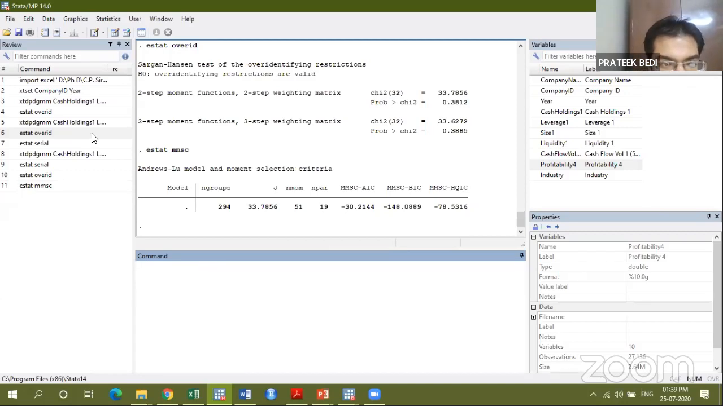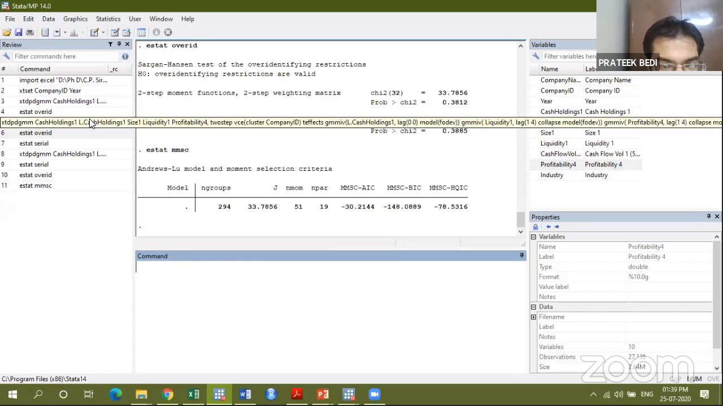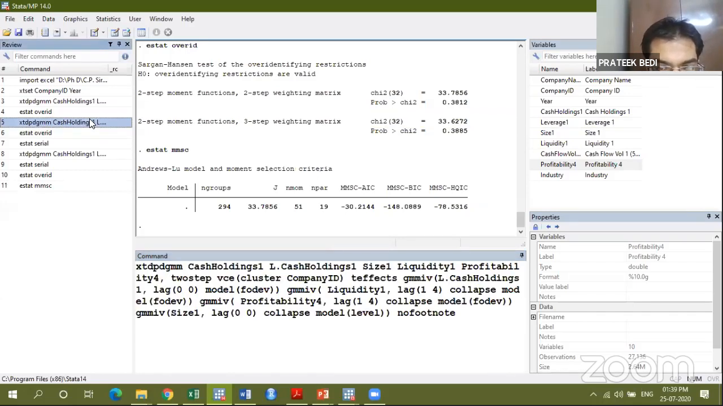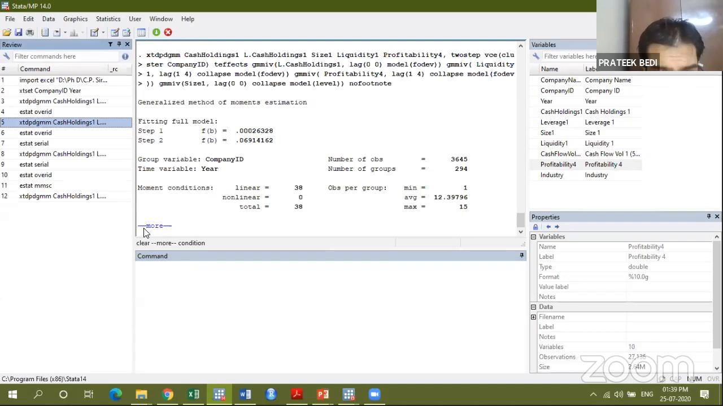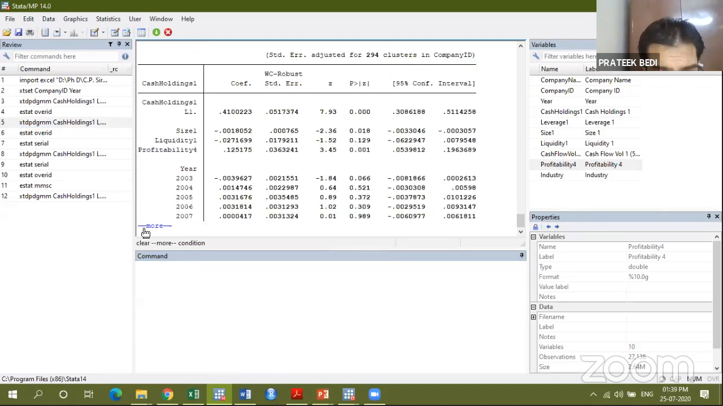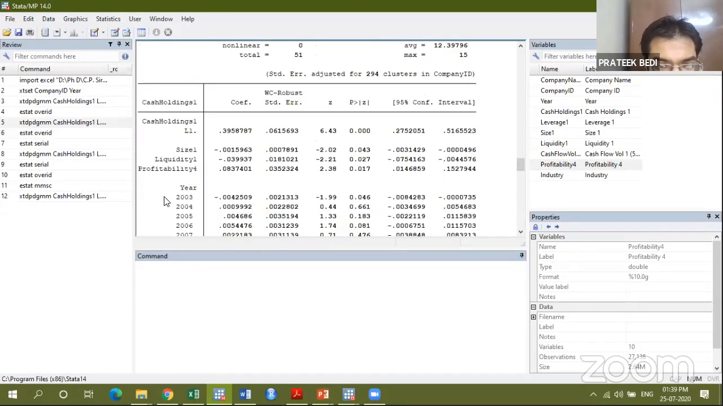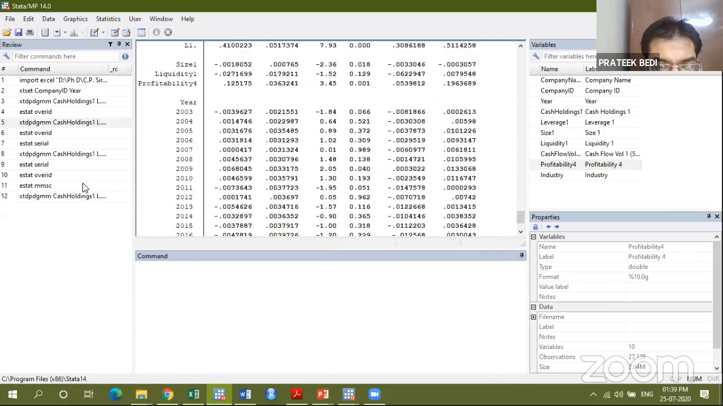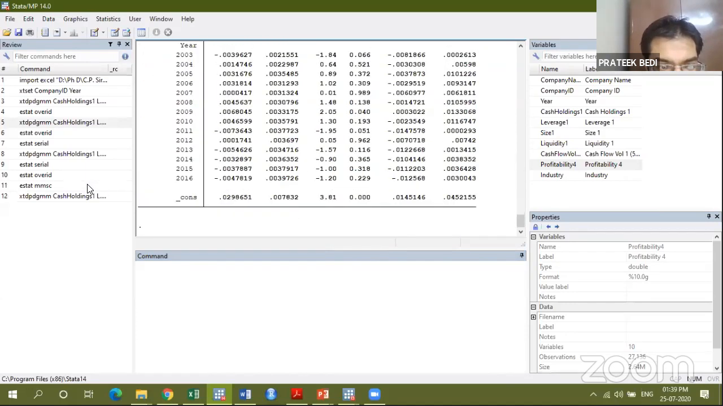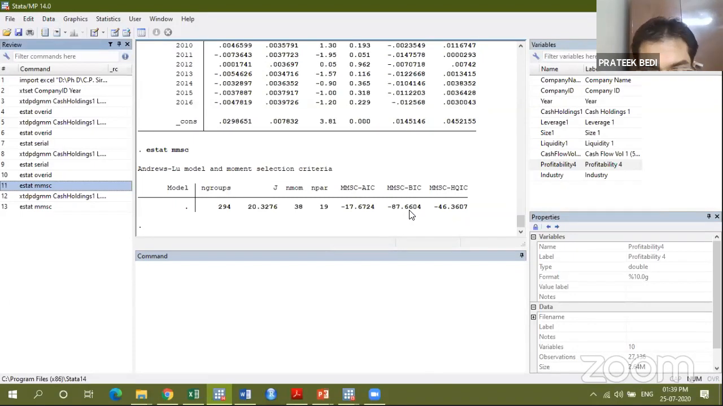Okay, now let me also run the previous model once again, so that I can calculate its information criteria as well. Right. So this is the other model. I will now run this command estat mmsc. Okay, and the moment and model selection criteria AIC, the value is minus 17, right?